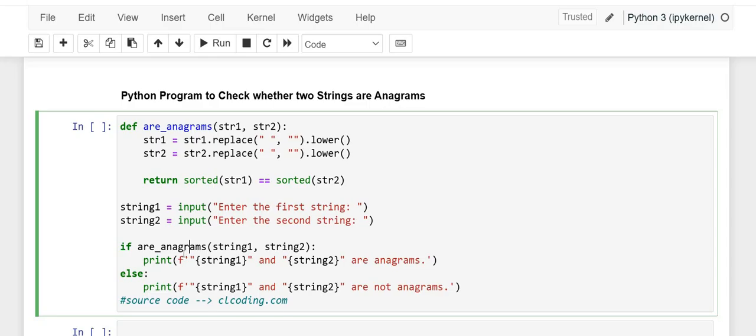So now for the next line, if the function returns true, the program moves to the if block, and if the strings are anagrams, a message is displayed indicating they are anagrams. Or in the else part, if the strings are not anagrams, the program moves into the else block and displays this message.